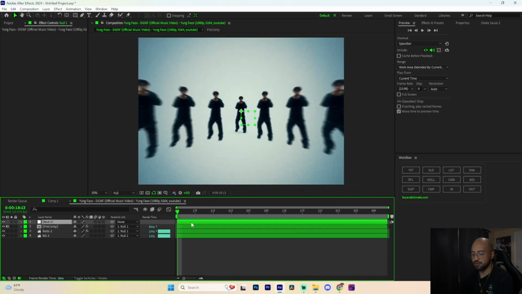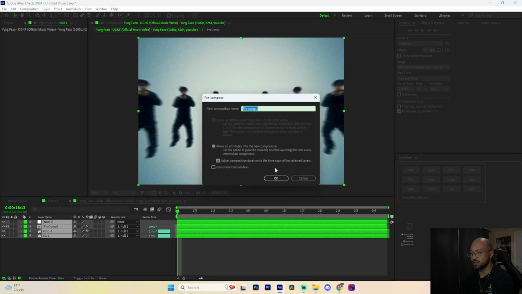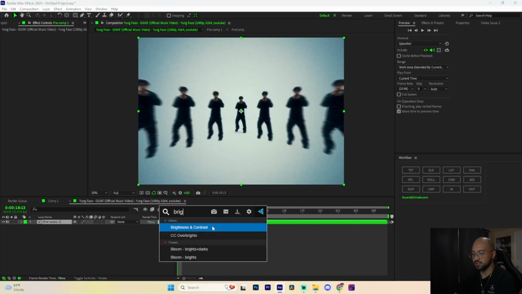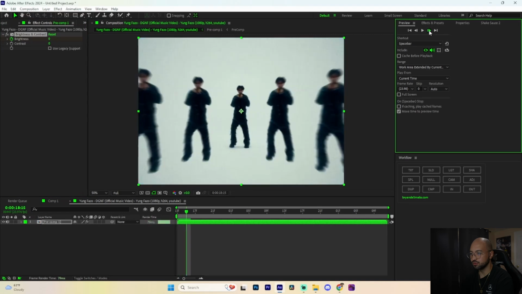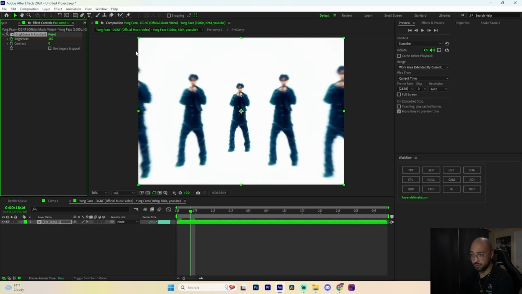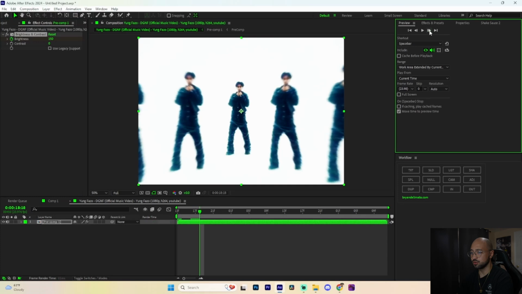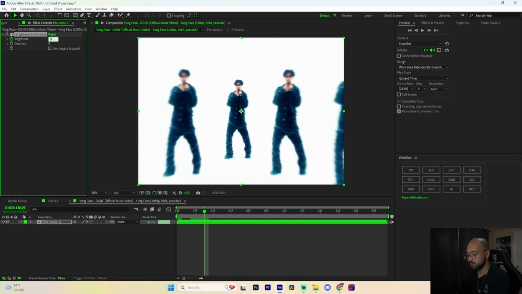And now to top it all off, guys, we're going to select all of our layers once again, right click, and go to pre-comp once again. Go ahead and press OK. We're going to go back to effects and presets and search up brightness and contrast. We're going to keyframe the brightness at 0 in the beginning. We're going to go 3 frames in, 1, 2, 3, and bring the brightness all the way up to 150. We're going to go 3 frames again, 1, 2, 3, and bring that brightness back down to 0.